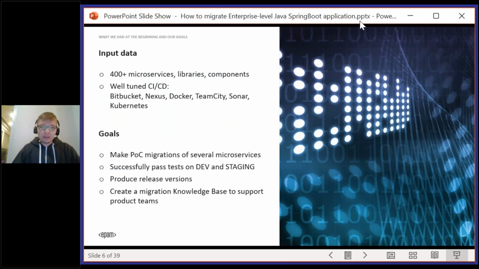So what we had at the beginning: a huge backend system consisting of 400 microservices, libraries, and internal components. In fact, we had an architecture where the baseline was microservices and libraries that provided functionality as a platform, and on top of that were microservices with customer business logic. We also had a well-tuned CI/CD workflow with Bitbucket, TeamCity, SonarQube, Kubernetes, and other tools.